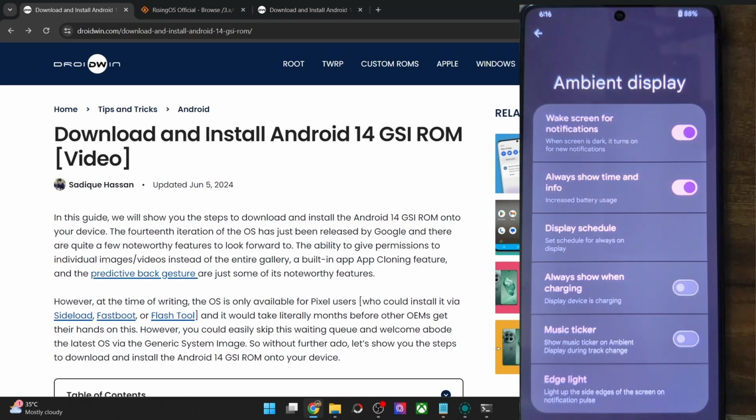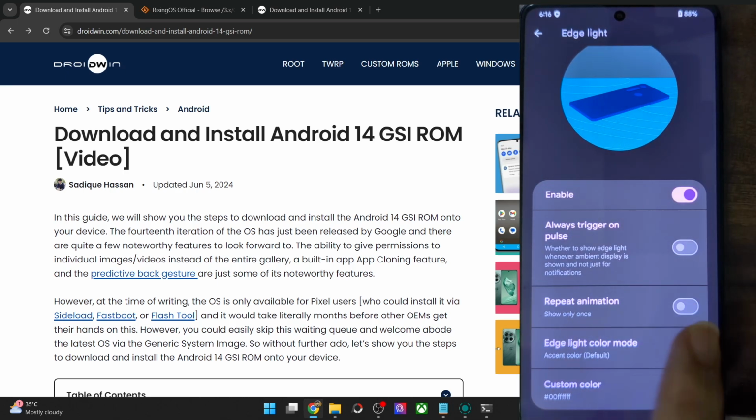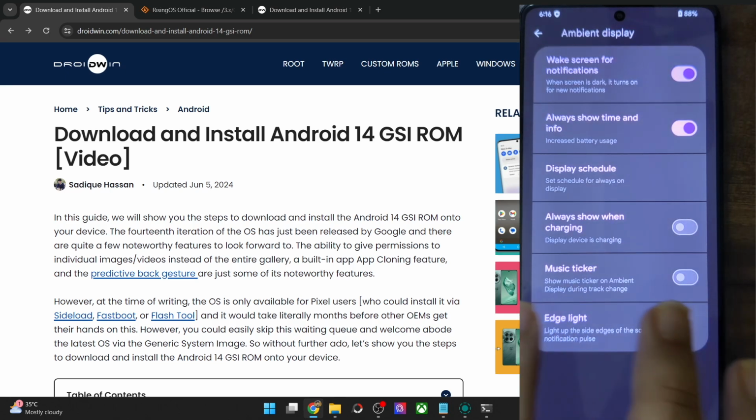So I will keep this enabled. Again, keep in mind that this will lead to additional battery drainage. So if you value the UI and UX over the battery, then you might keep them enabled. Apart from that, you may also enable the edge lightning, and this will light up the edges of your phone as soon as you receive a notification. And you may also tweak the color of the lightning as well.